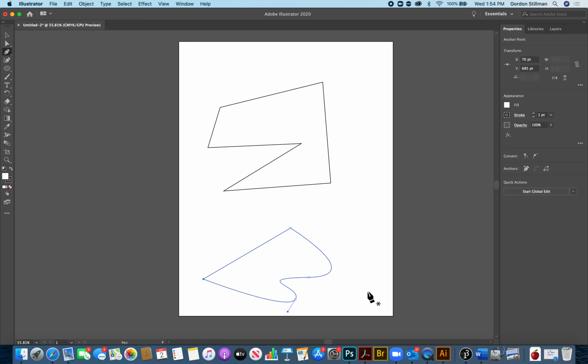Now I don't necessarily need to have a complete shape. I can just make a vector line that doesn't close, but to get off the pen tool and stop the shape making, I either have to press escape on my keyboard or switch off to a different tool.